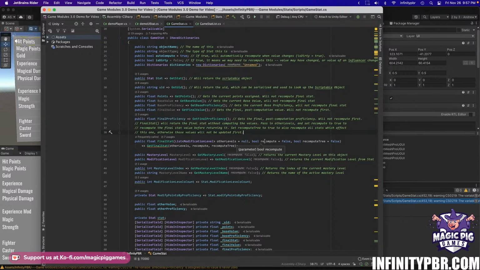The other things are whether we're recomputing the stat or recomputing the entire tree. That includes all the things that affect that stat. By default, they're false. These stats will update themselves automatically so long as you have the auto update turned on, true, which is the default.